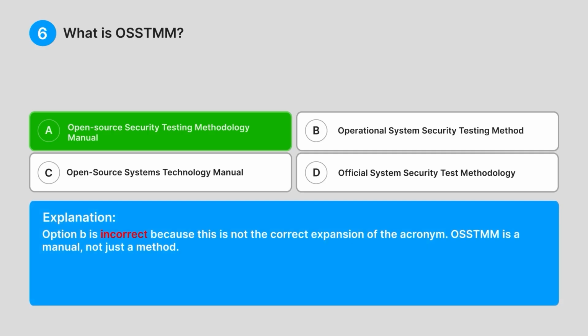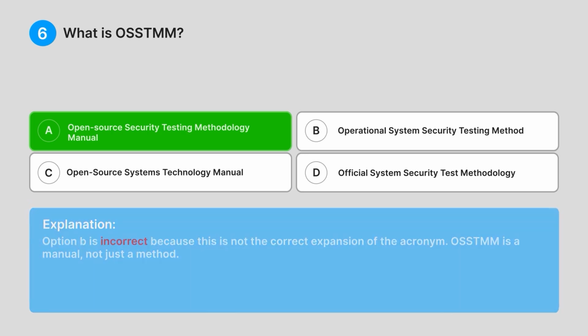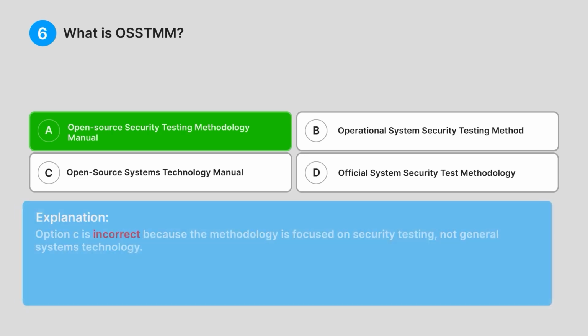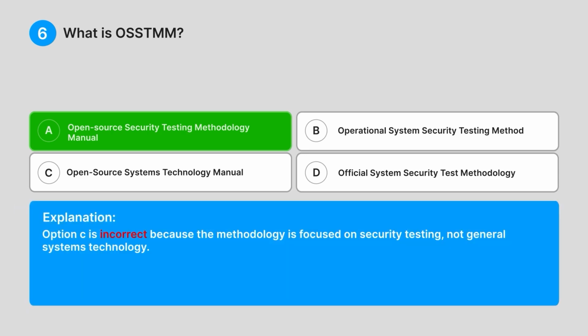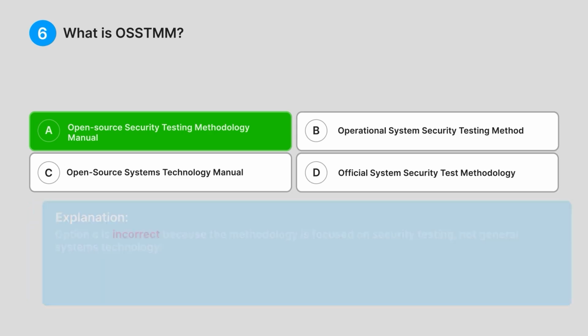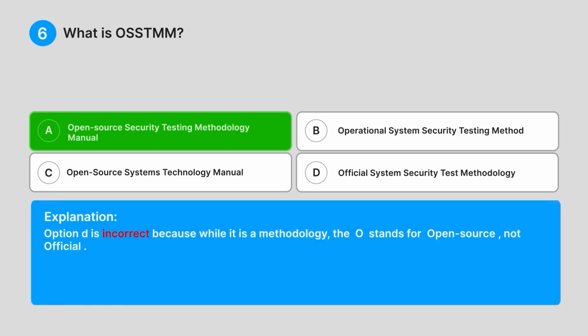Option B is incorrect because this is not the correct expansion of the acronym. OSSTMM is a manual, not just a method. Option C is incorrect because the methodology is focused on security testing, not general systems technology. Option D is incorrect because while it is a methodology, the O stands for open source, not official.